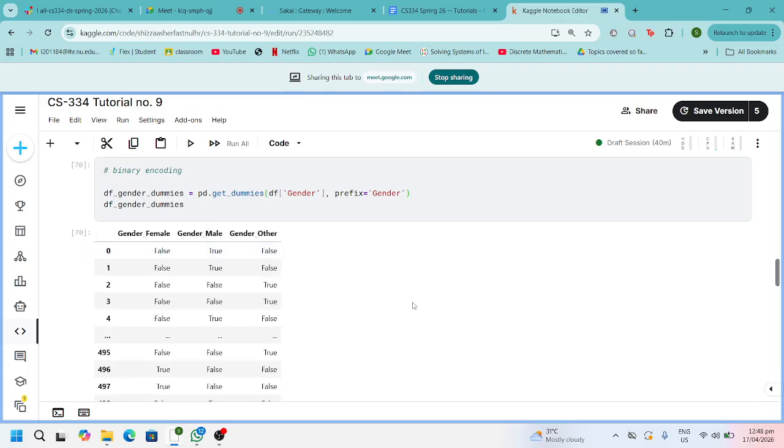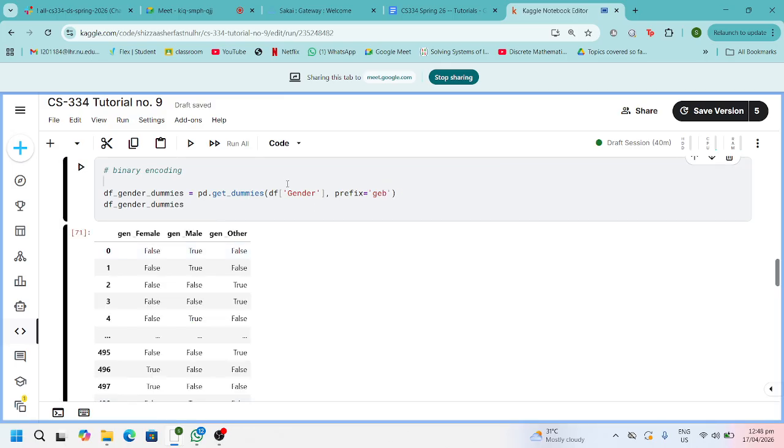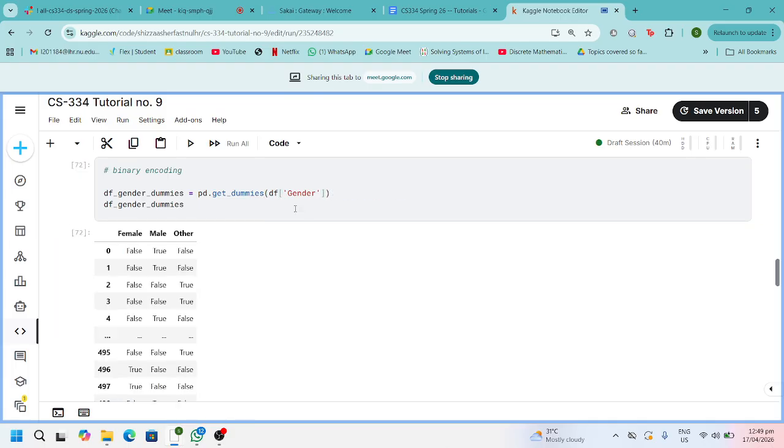Okay, so this is what happened. So this is the kind of thing that I told you. The prefix that I specified, it has followed that. If I had specified GEN, it would have followed that. If I hadn't specified a prefix at all, in fact, it would have just done that. So this is really up to you. The other thing that I'm specifying, however, is important.